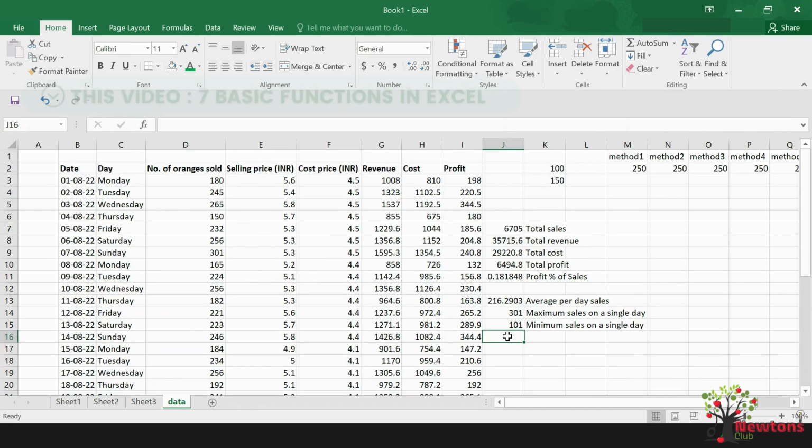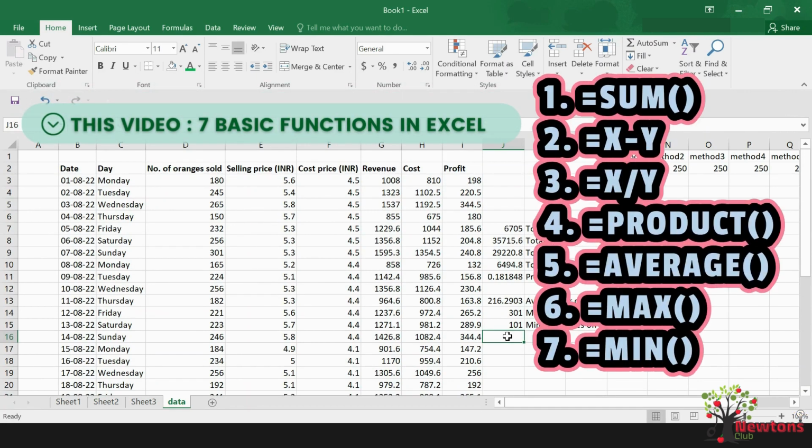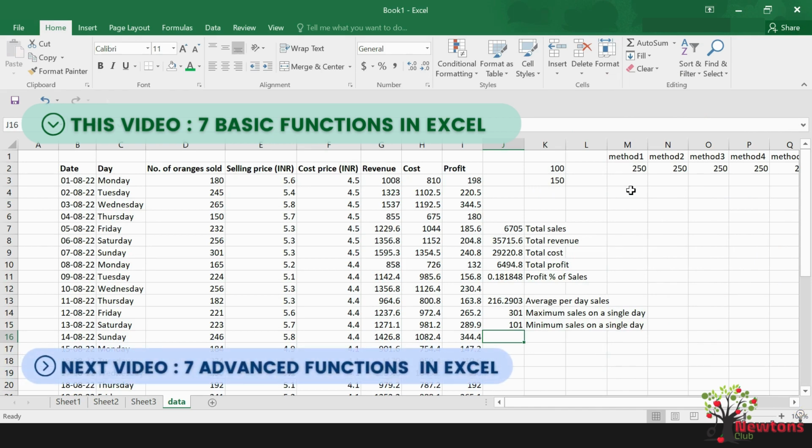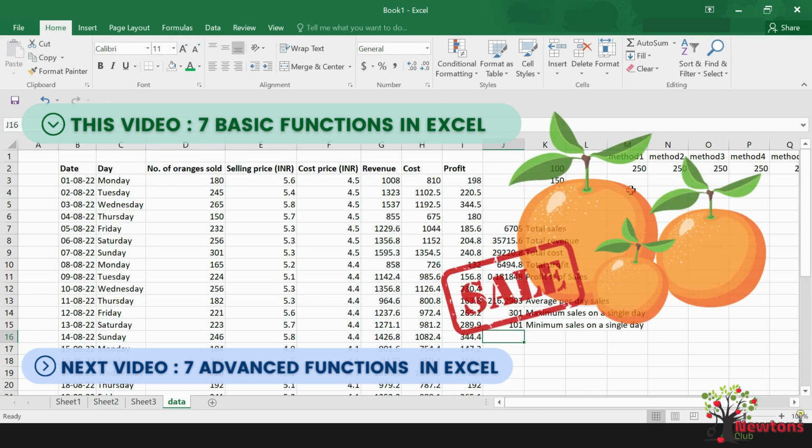So yes, we have understood all the 7 important functions: addition, subtraction, division, multiplication, to find the average value, to find the maximum value, and to find the minimum value. And let's end for now, and in the coming video we will discuss another 7 important functions, a bit advanced, and we will explain all those 7 functions as well using the same orange business.